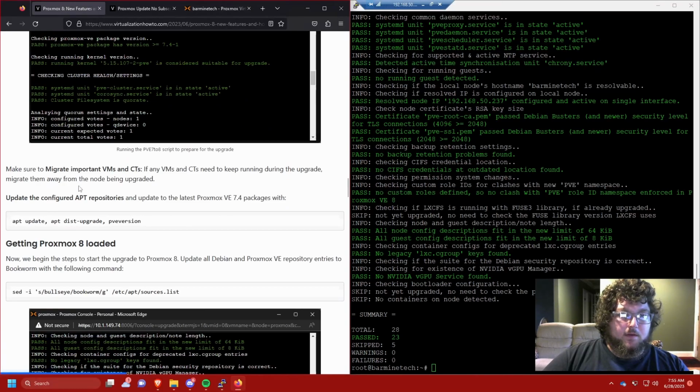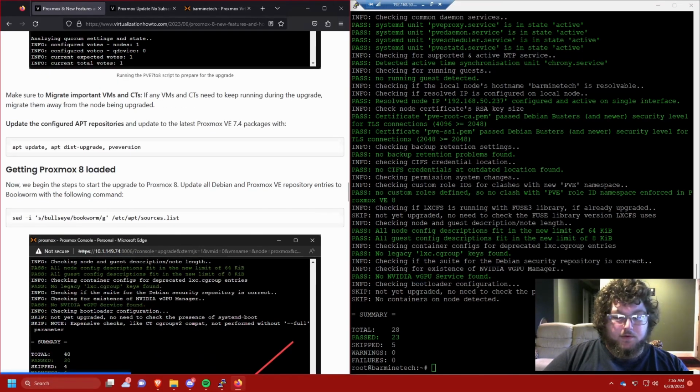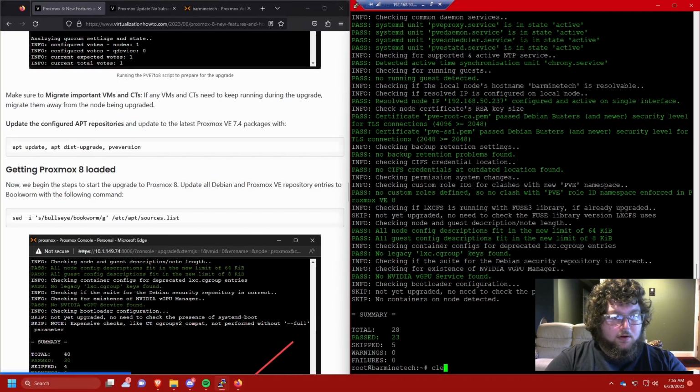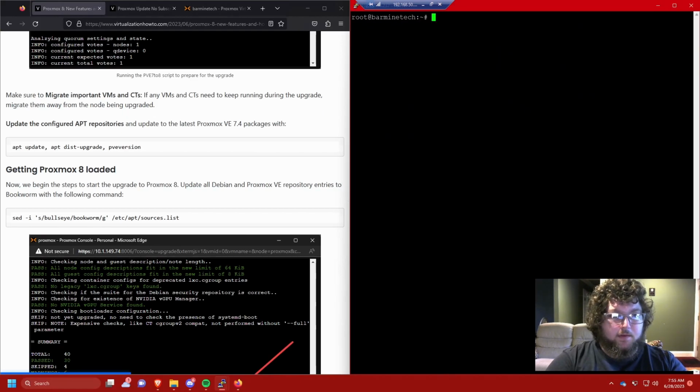So now we need to do this next command, which is going to be, I'm going to clear it out so you guys can see everything up top. Okay, so now we're going to start working on the next command. We're going to do apt update.